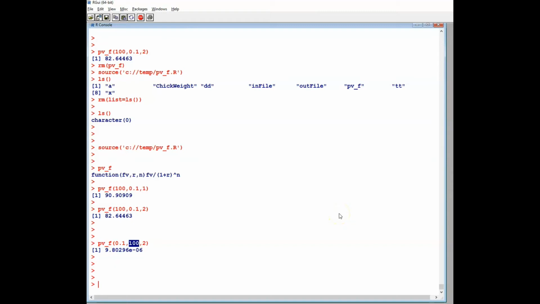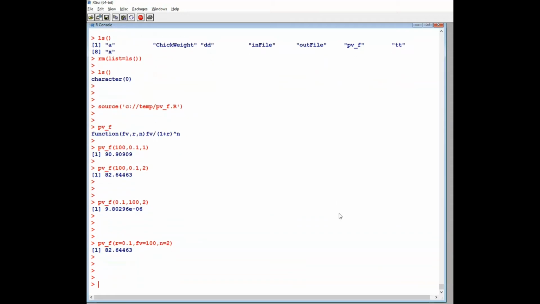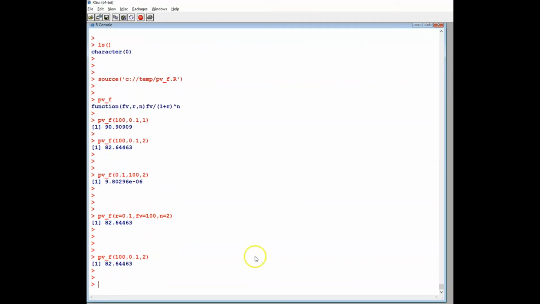So let's look at the second method. The second method is with R equals 10%, future value equals 100 and N equals 2. Let's compare. In this one, we input the values according to order. We don't have to specify the keyword.